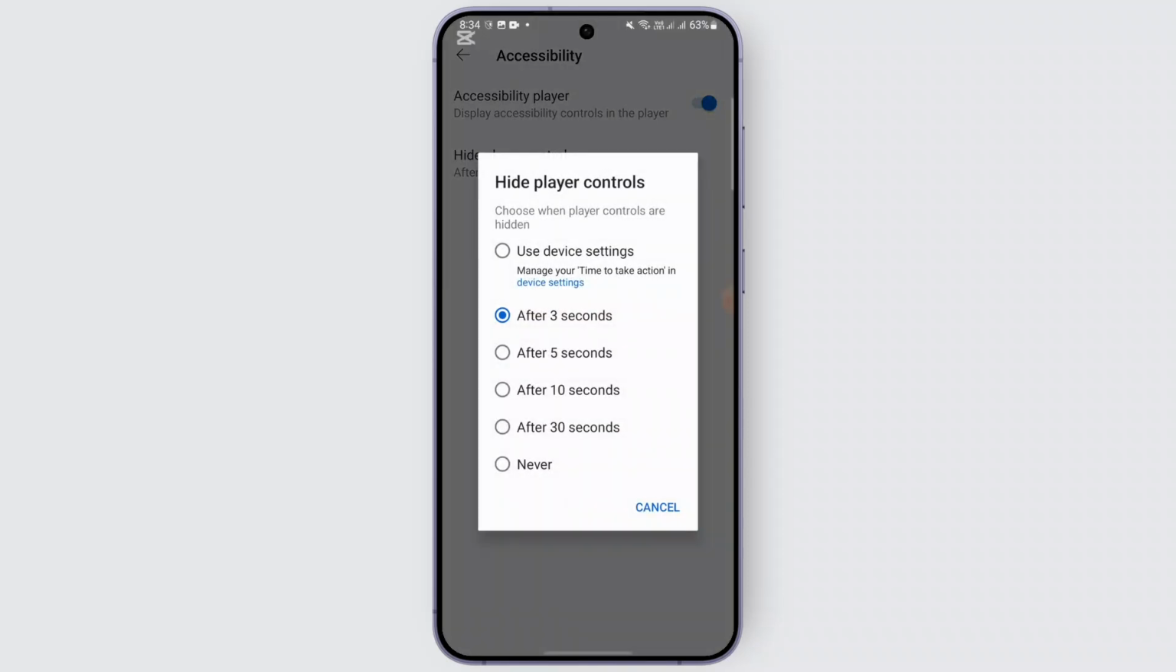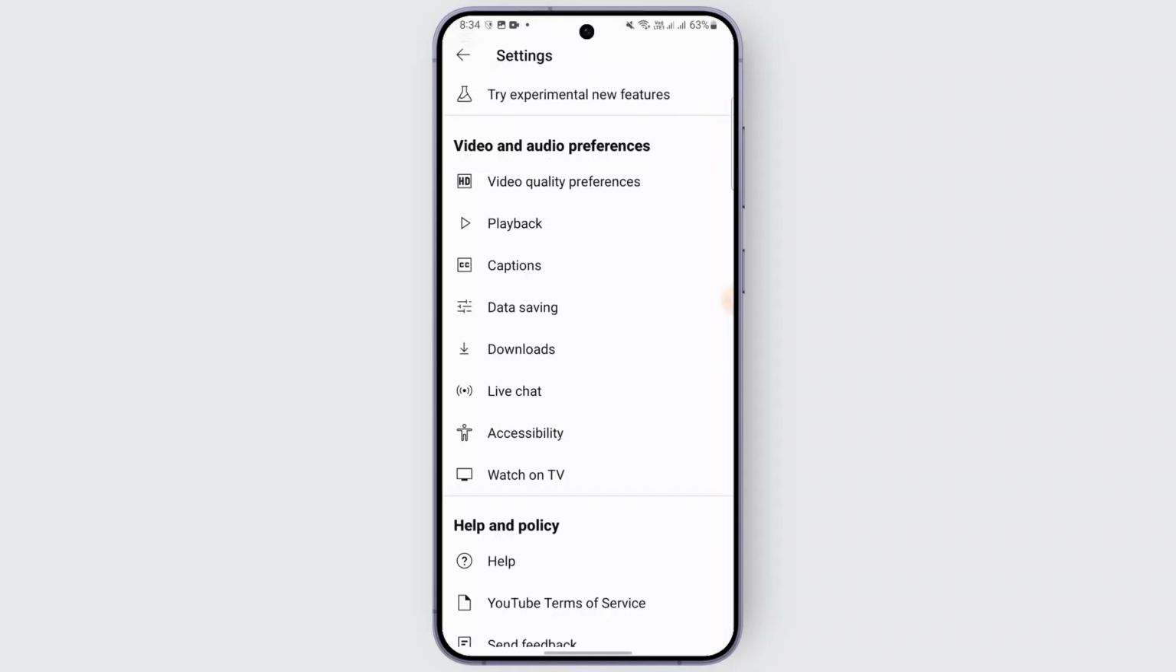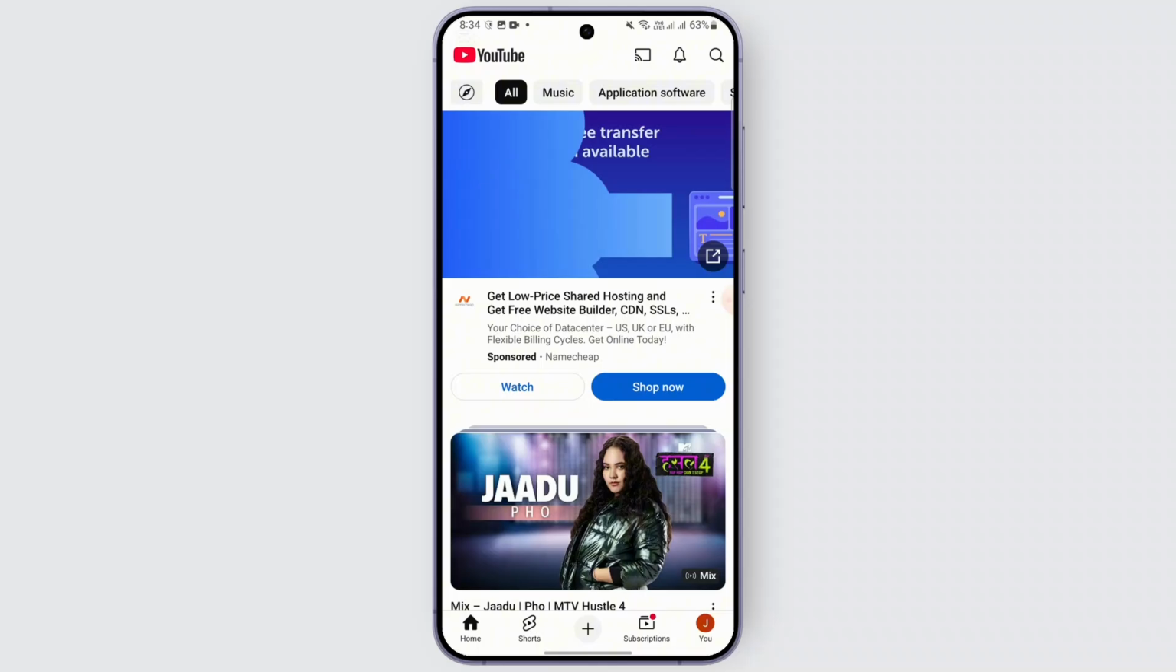Just click on it, and if it is on this use device settings, just switch it over to after 3 seconds and go on with the process of playing a video in YouTube, and that should probably fix your issue. So that's how you fix it.